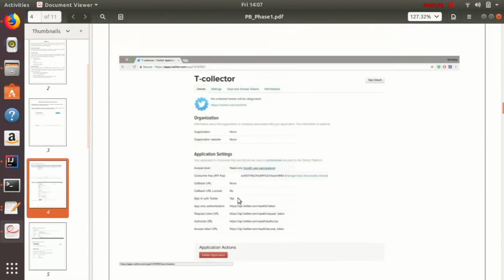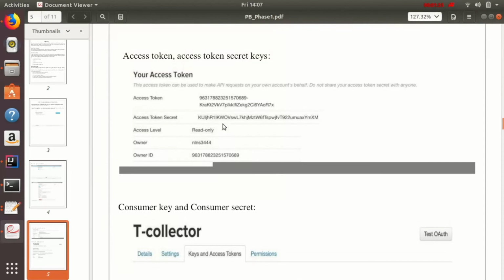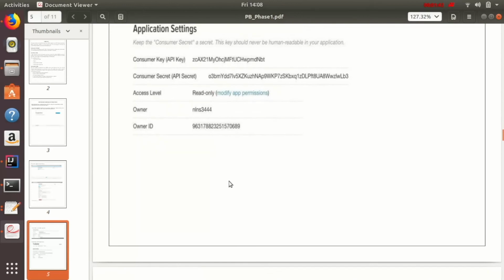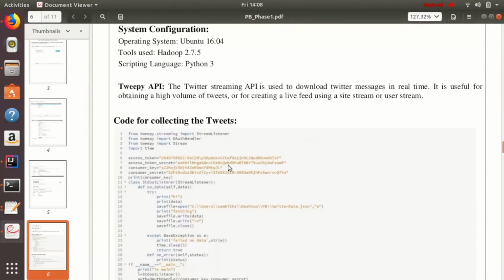Once you click on Keys and Access Tokens here, you can see the 4 tokens which are generated: access token, access token secret, consumer key and consumer secret. These are the ones which we will be using in collecting the tweets.